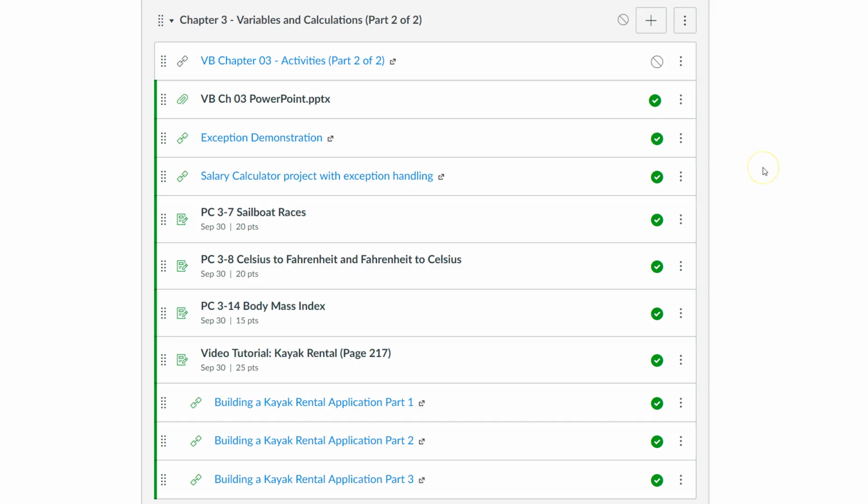Okay, so let's take a look at the second part of chapter three. We'll finish this chapter up this week, and you'll see that there are a few assignments. Make sure that as you're going through the chapter, as you're looking at the PowerPoints, and as you're going through the chapters, that you're working on the sample tutorial projects that they have in the chapter.